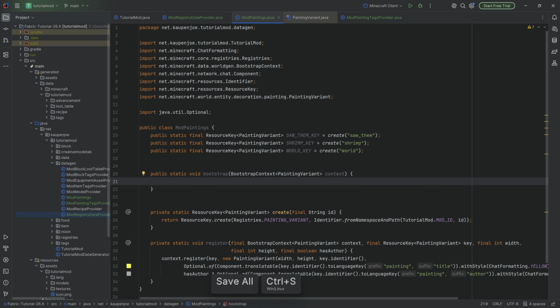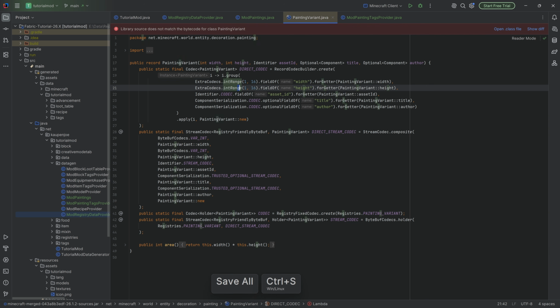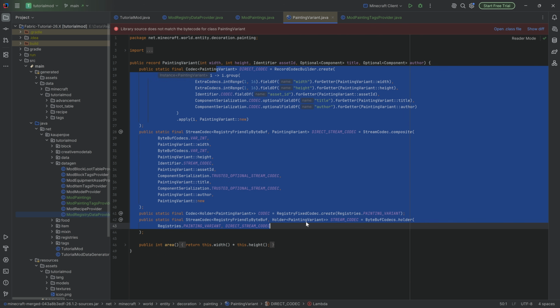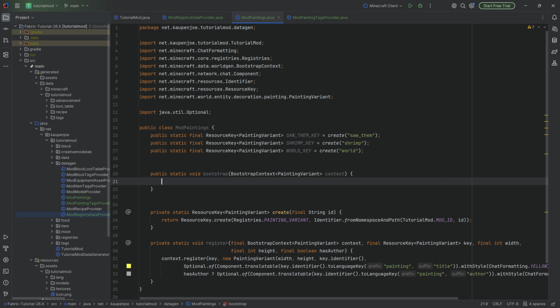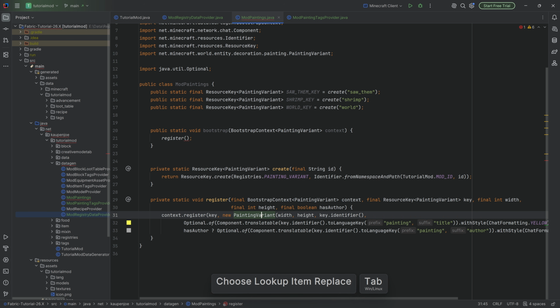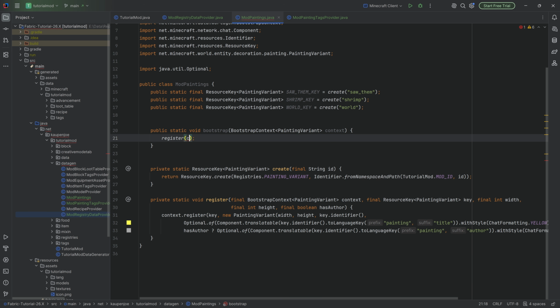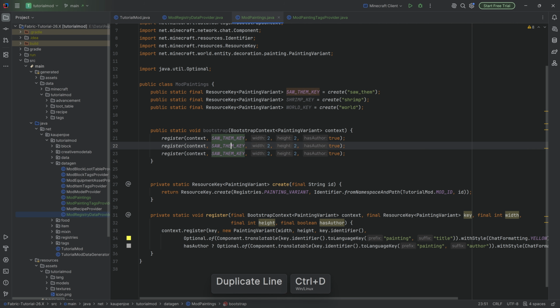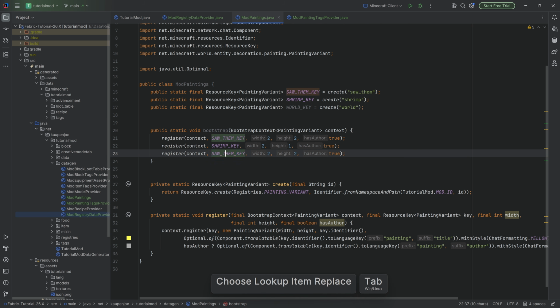Anything bigger does not work because that's basically the painting variant that it basically creates over here. So that's very important to note. And to create these JSON files, we want to register them. So we're going to call the register method, this one down here, where we create the new painting variant. I pass into this the context, then the key, so this is source them, then here the width and the height, and then true for it has an author. And then we just duplicate this twice for the shrimp right here, although the shrimp has a height of 1, and then the world over here is 2 by 2 as well.